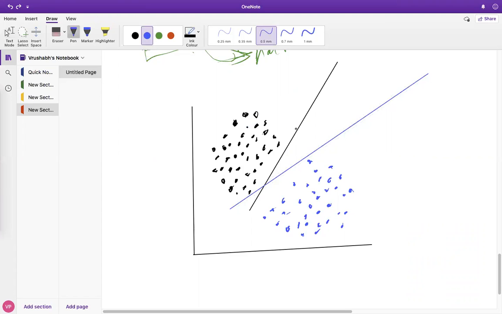The difficulty is that, let's say we have a new point here, and now we want to classify this new point. Let me name this line one, and then I will name this line two, right?